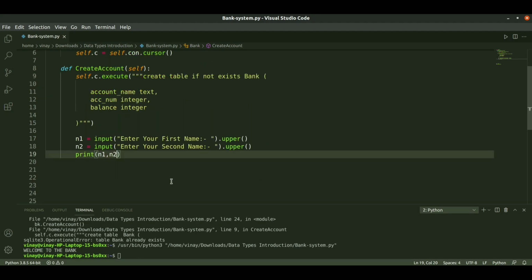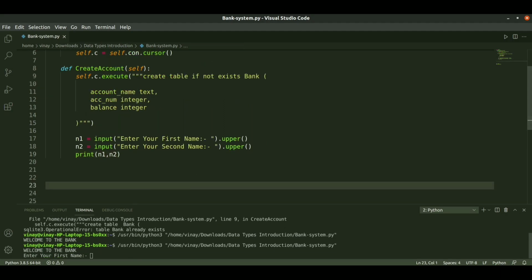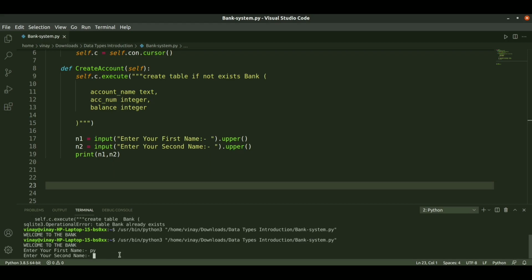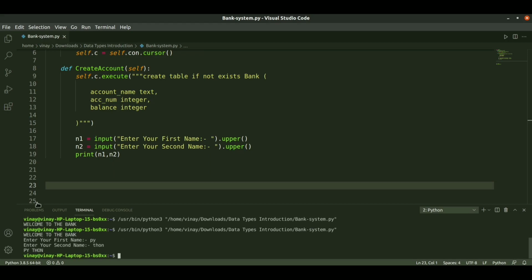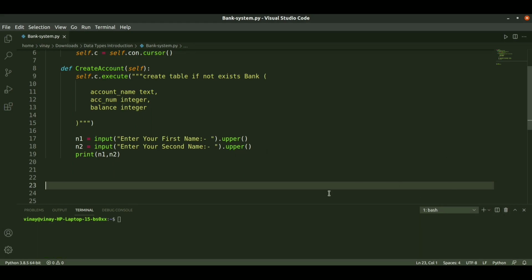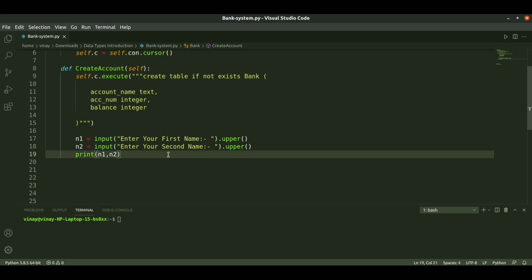So let's see how it works. When I run it, it asks me to enter the first name. We will enter Pi, and the second name Python. So we got the output as Python. So this is how we take the input.